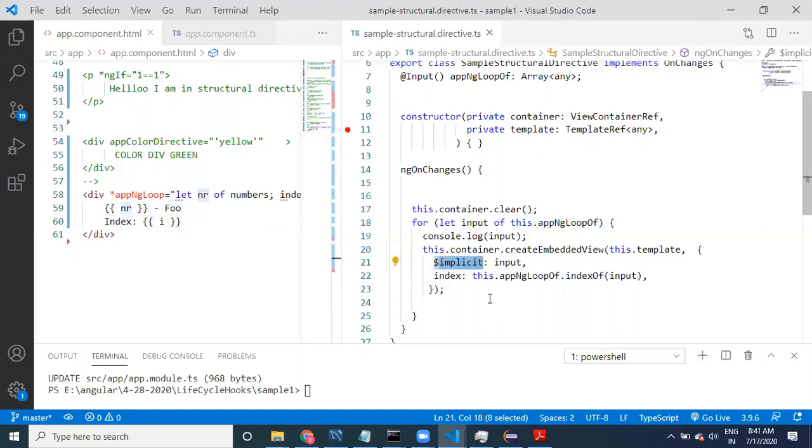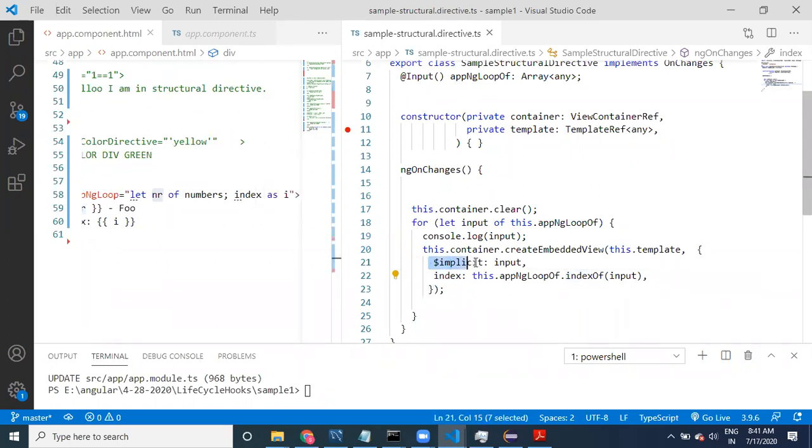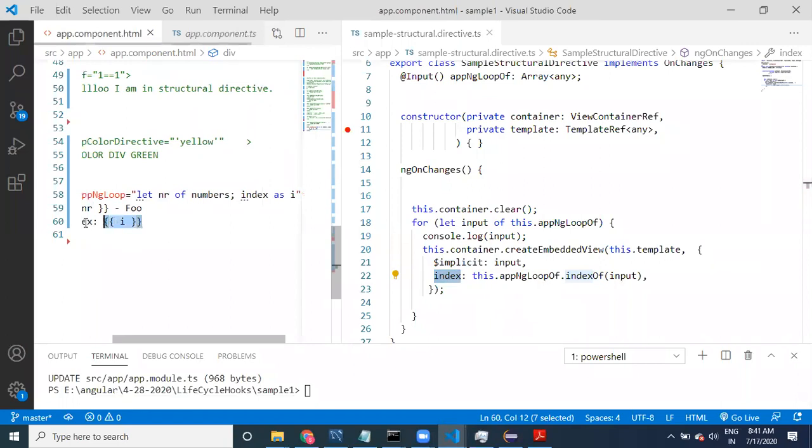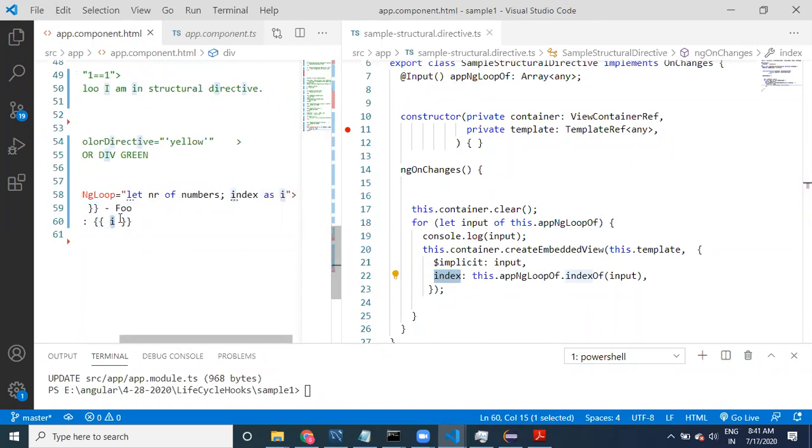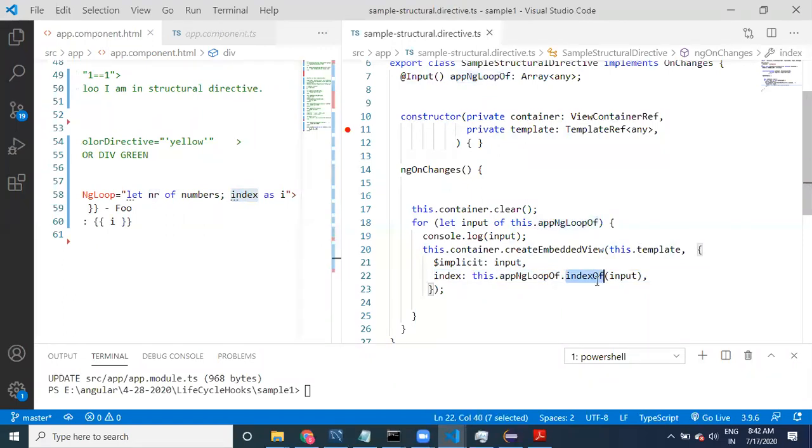Same way, you take index. Here, index is nothing but, what is the index of this particular value? Implicit variable and index are variables within this template. I is the index. In this template we are using i, which is nothing but index. For this index value, which value are you providing? See here, guys, ngLoop index of input. Provide index of input.